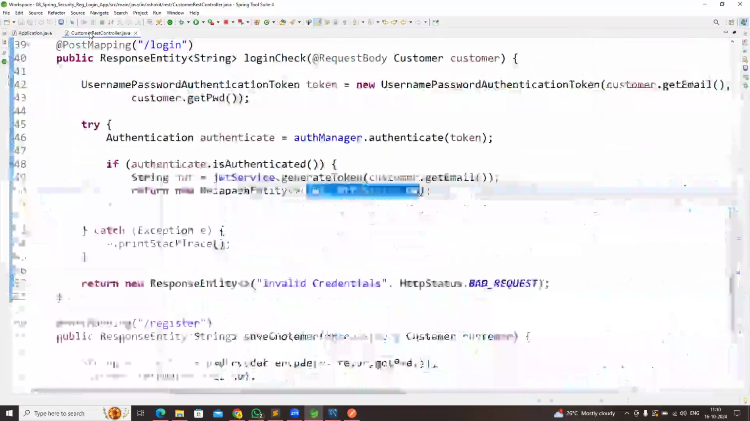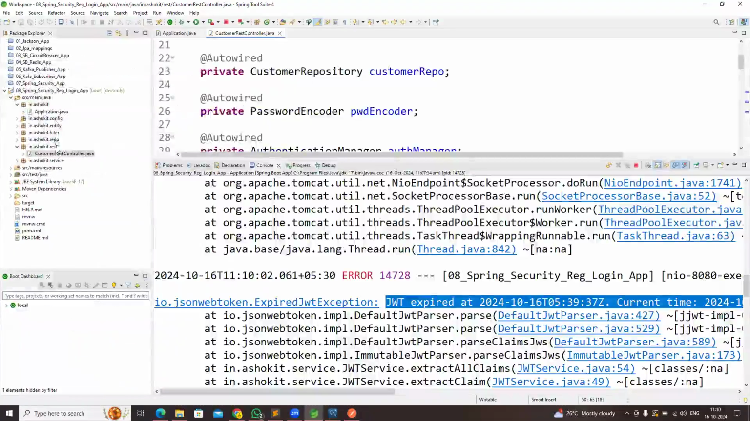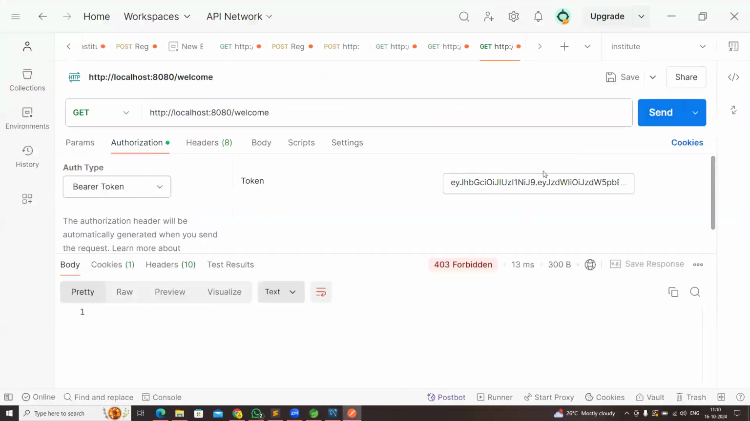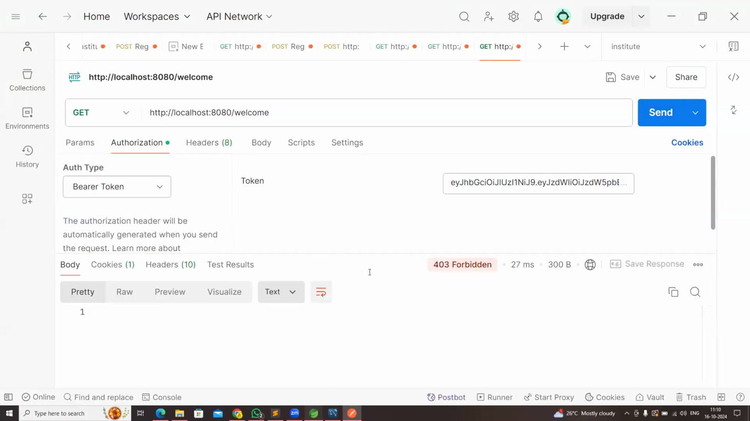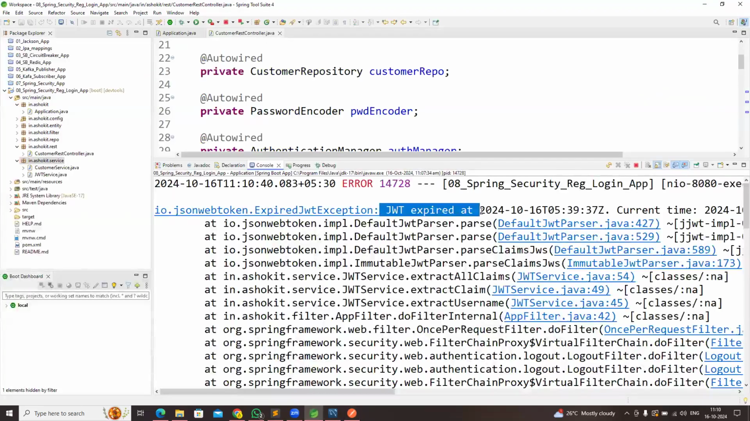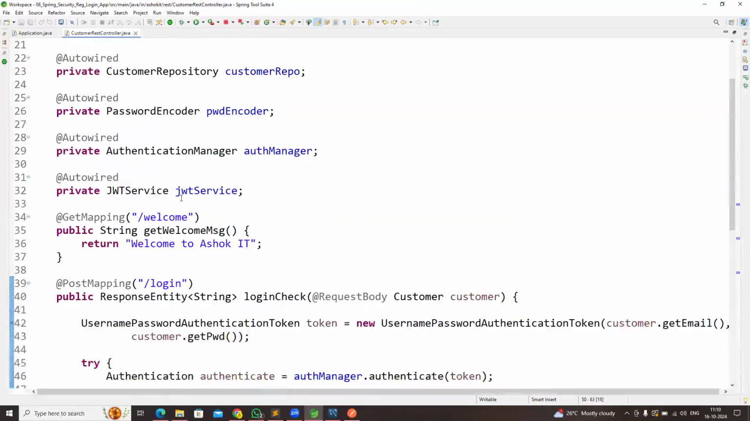Let me go to the JWT service. I need to increase the time limit for that. When I am trying to access this request, within a fraction of milliseconds, our token is getting expired. So we are getting an error. The token that you are sending in the request is not valid, boss. So your token is expired.